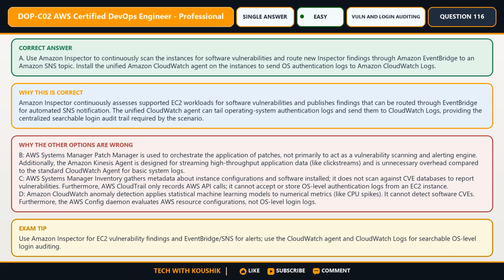Go with option A. Use Amazon Inspector to continuously scan the instances for software vulnerabilities and route new Inspector findings through Amazon EventBridge to an Amazon SNS topic. Install the unified Amazon CloudWatch agent on the instances to send OS authentication logs to Amazon CloudWatch Logs. Here's why. Amazon Inspector continuously assesses supported EC2 workloads for software vulnerabilities and publishes findings that can be routed through EventBridge for automated SNS notification.